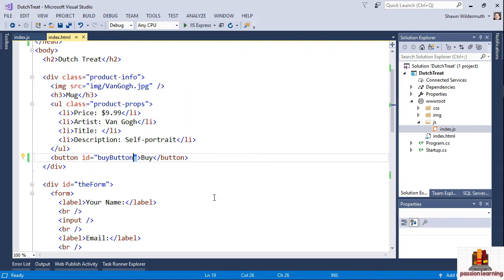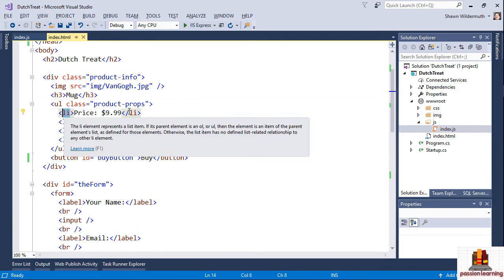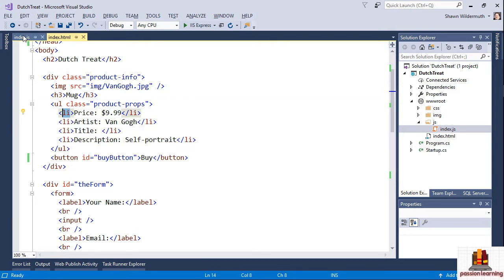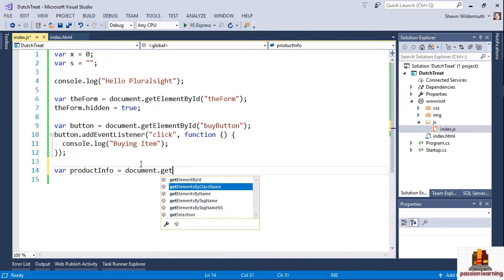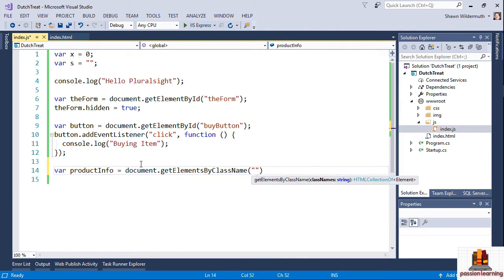If we look at our index.html, we have this set of list items here that we could get as a collection, or we could get the parent of it and actually look at the children. And let's do it that way, because there may be other list items somewhere on the page, so getting them by the li name would work temporarily, but might be a little fragile. So let's get the product info by calling document get element by class name instead.